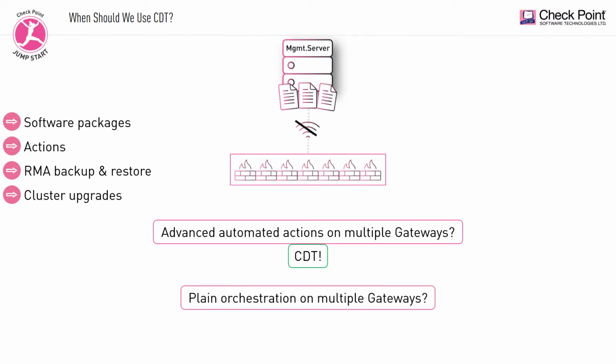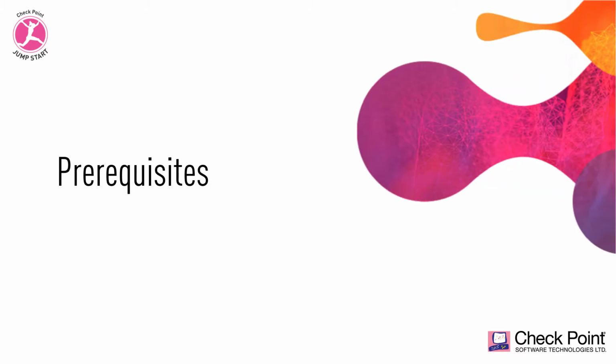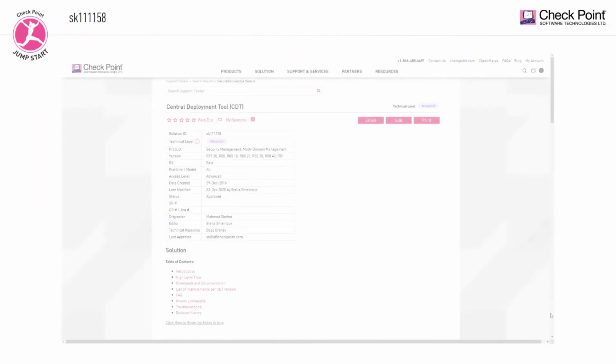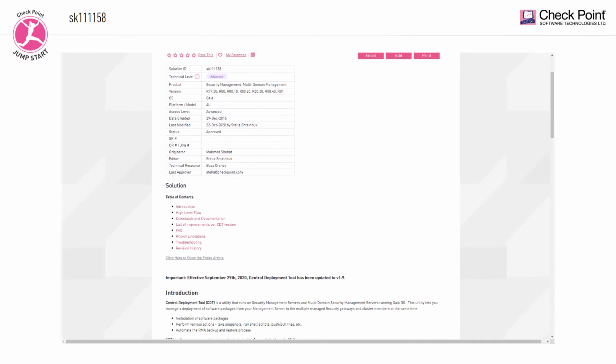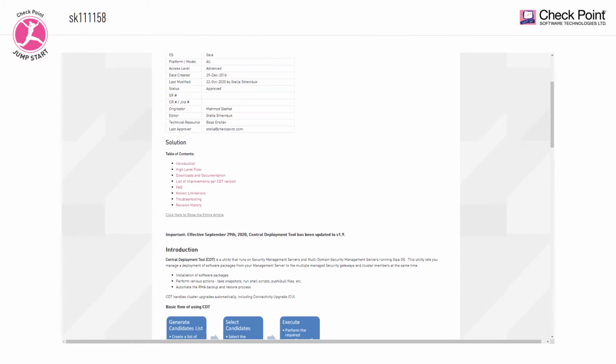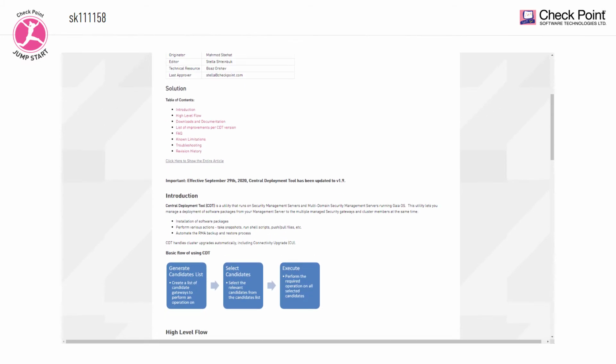Otherwise, for orchestrating the deployment on multiple gateways, you should use the Central Deployment in Smart Console, which is our next lesson's topic. In terms of prerequisites, make sure to review SK111158 for the minimum requirements for management servers and multi-domain management servers, and for gateways and cluster members.